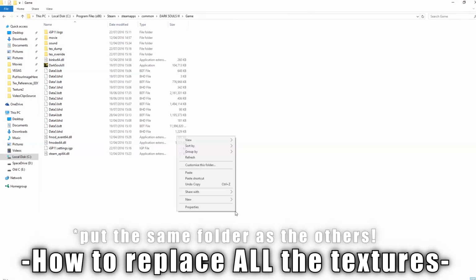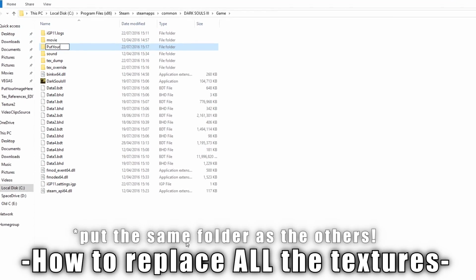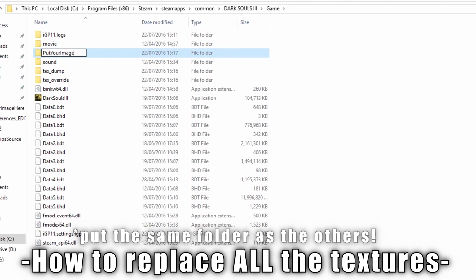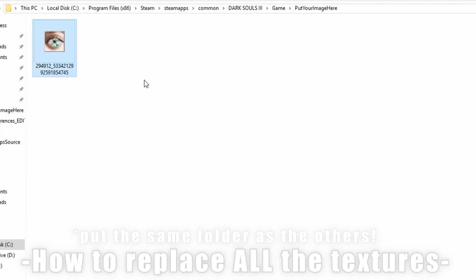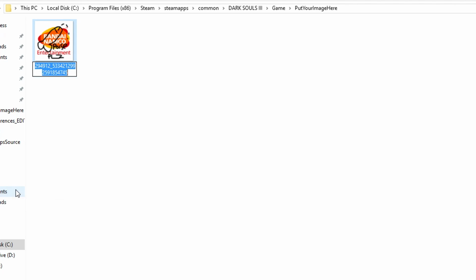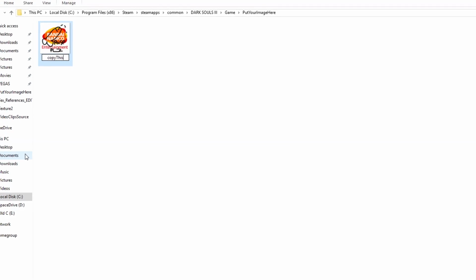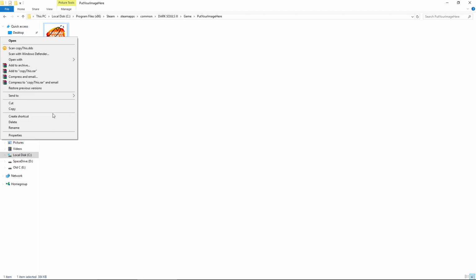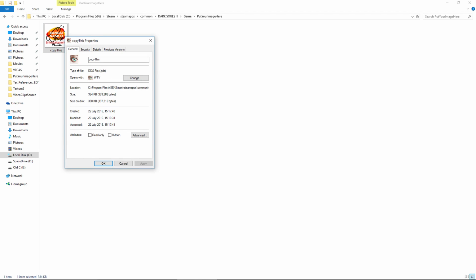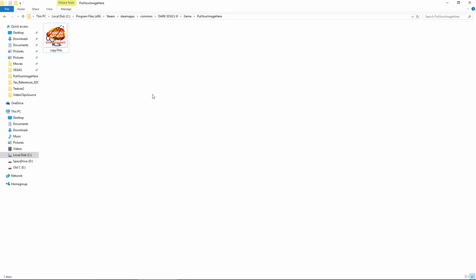We are going to make a very simple script and a new folder. So make a folder called PutYourImageHere. And believe it or not, that's where we're going to be putting our image. So let's rename the image as well, call it copyThis. So whatever you want to copy, call it copyThis and put that in a folder called PutYourImageHere.